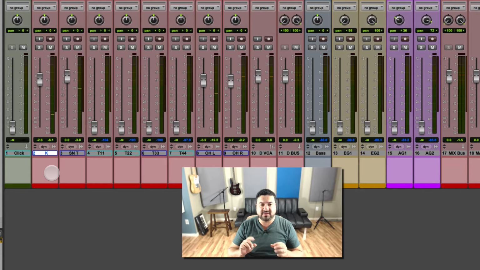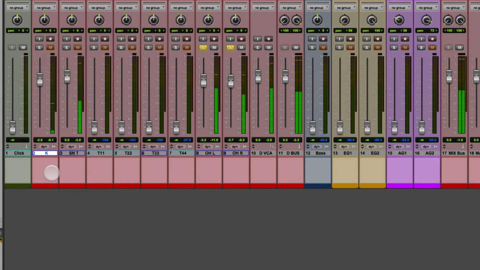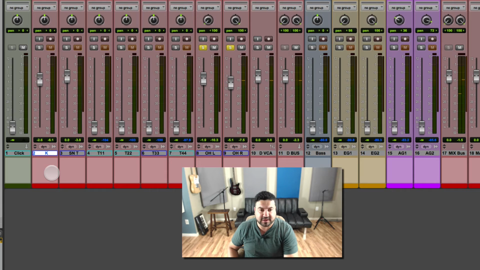On the overheads, I normally solo them just to hear the balance. I want to make sure the kick and the snare remain center. Okay, watch what happens when I lower the fader of the overhead right. It makes the snare sound like it's way over here. And then when I start to bring it up, it makes the snare come to the center.